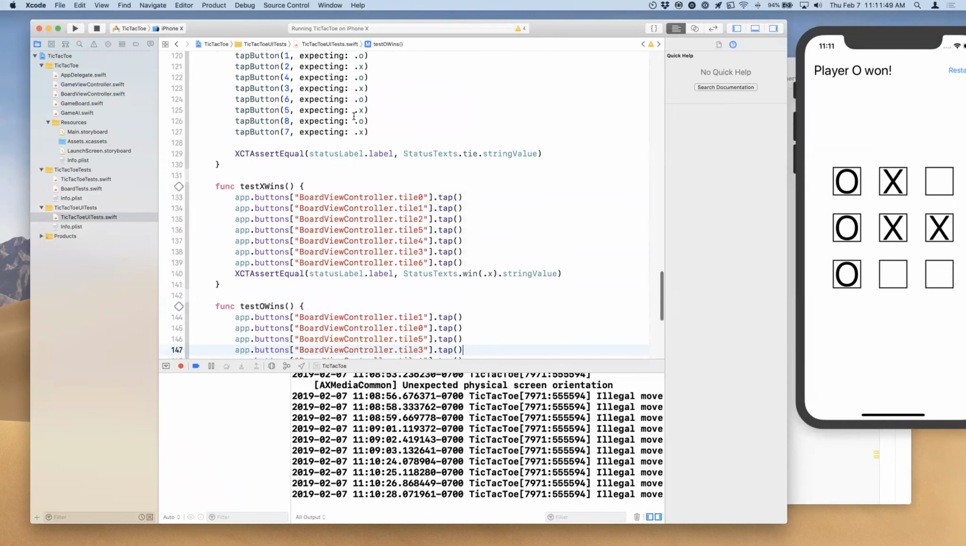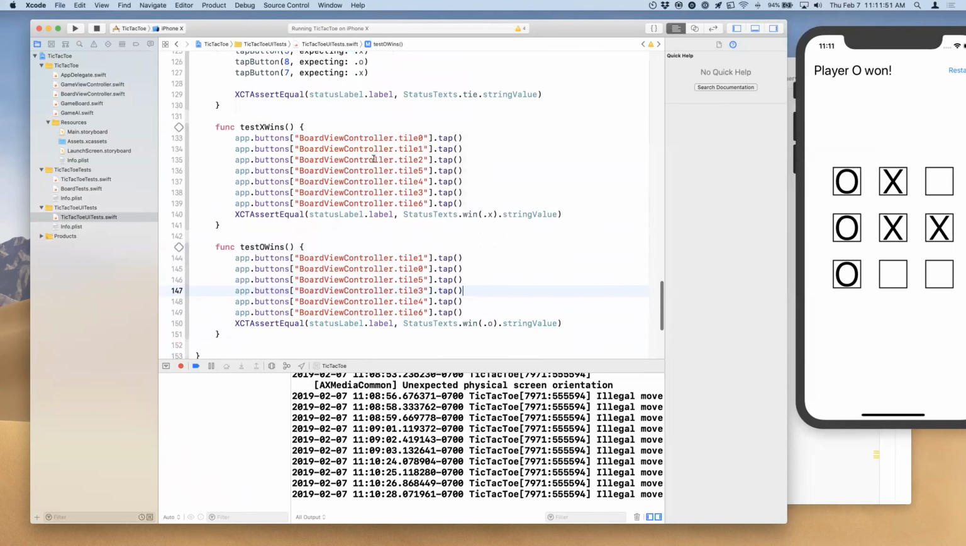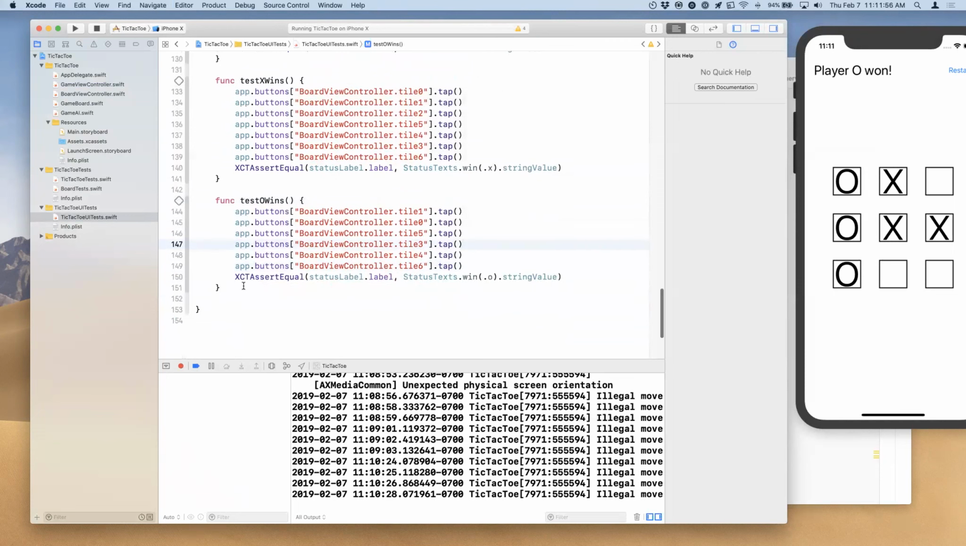So we could do some more cleanup on this, but this is a really great way to get some preliminary tests written for us, is just to create a method and then use the record button to help us out.